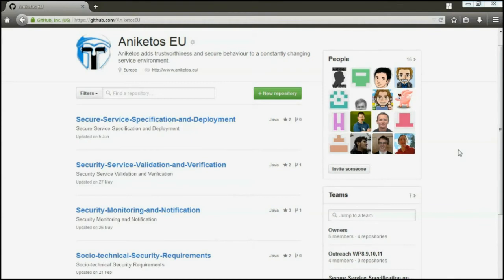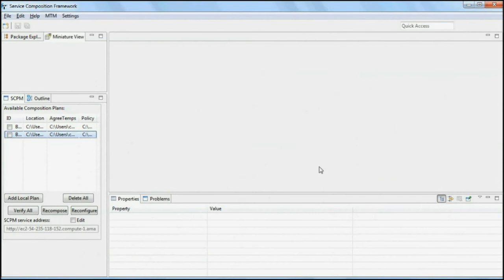For this part of the video, we're going to be looking at the Secure Service Validation Verification package. This package works in conjunction with the other three Aniketos packages, but especially the Secure Service Specification Deployment package, which you'll have just seen being used to specify a service description. And in fact, we're going to use the same user interface as the Secure Service Specification Deployment process.